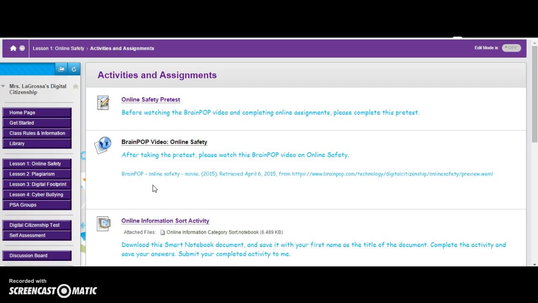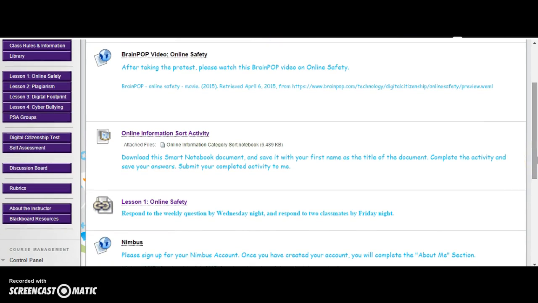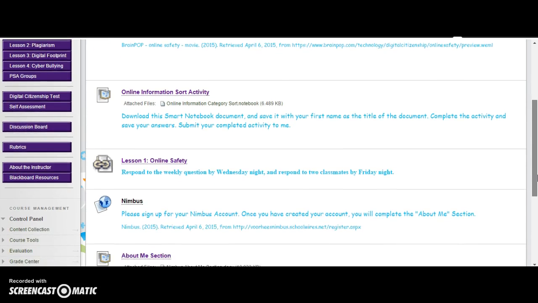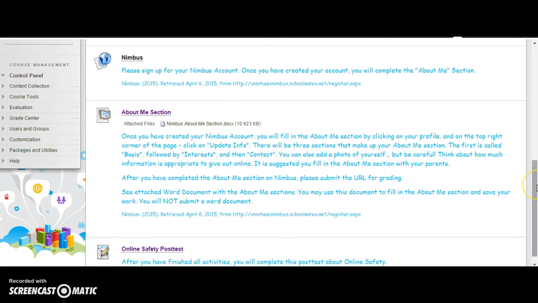The first lesson focuses on online safety. After taking the pretest and watching the BrainPop video, students will complete an online information sort by downloading the Smart Notebook file provided. Students will save their work and upload the file with their answers. They will then create an account on the website Nimbus and complete an About Me section. Nimbus is a safe social networking site developed specifically for education. The goal of the activity is to practice filling out information online without giving out too much personal information.